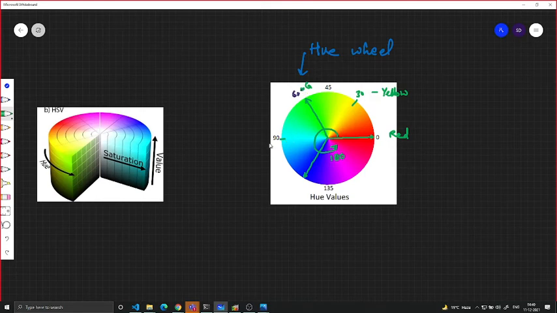At 90 we have cyan. At 120 we have blue. And at 150 I think it should be magenta. Yep, this should be magenta. And then we come back to 180 and we get to red.